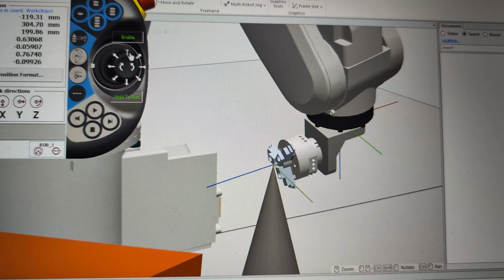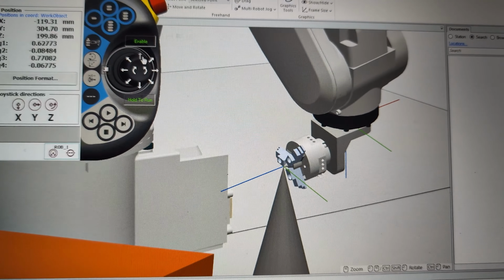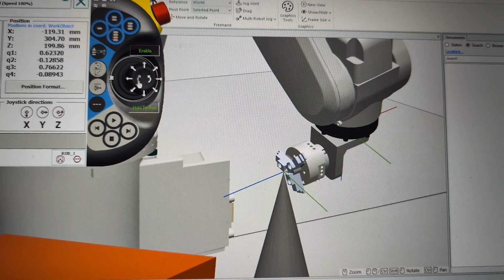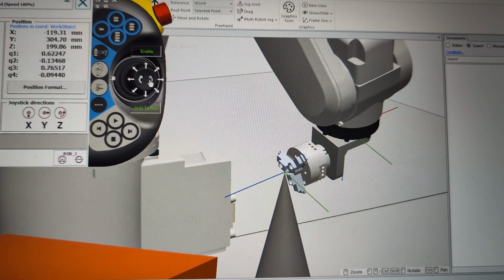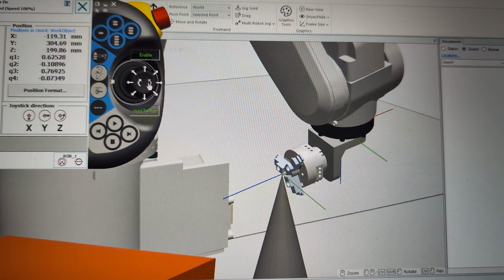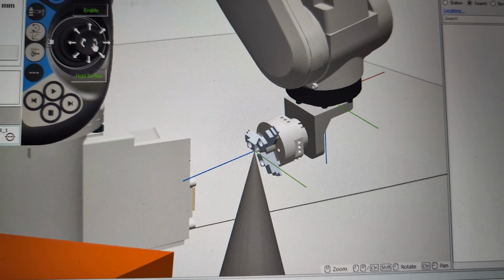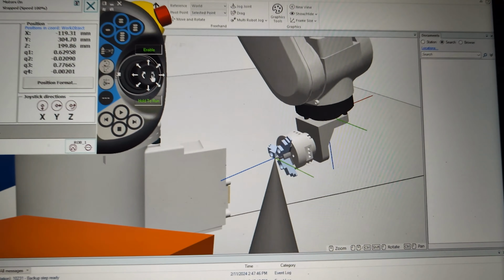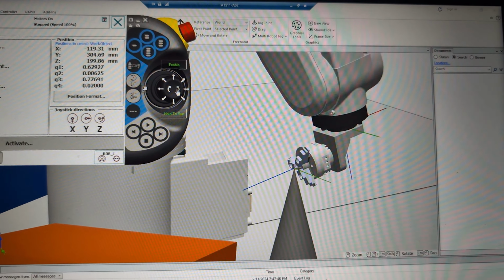There we go. Let's try the Z axis once again. And as you can see, the rotation going on the opposite direction. Now I've set the speed very slow because it usually gives an error, but as you can see, we can move in either of the direction.